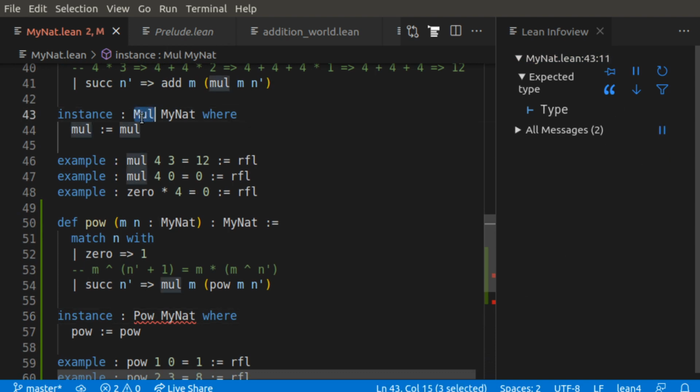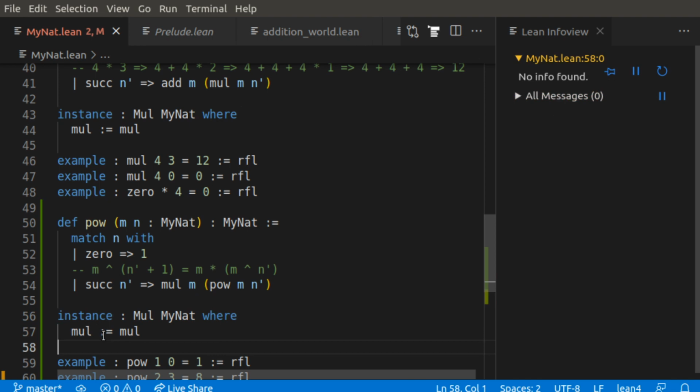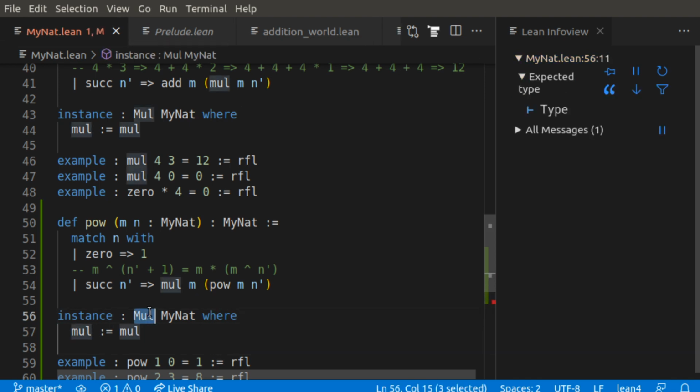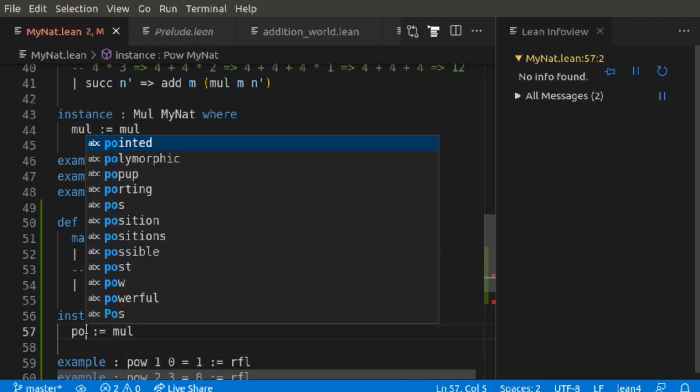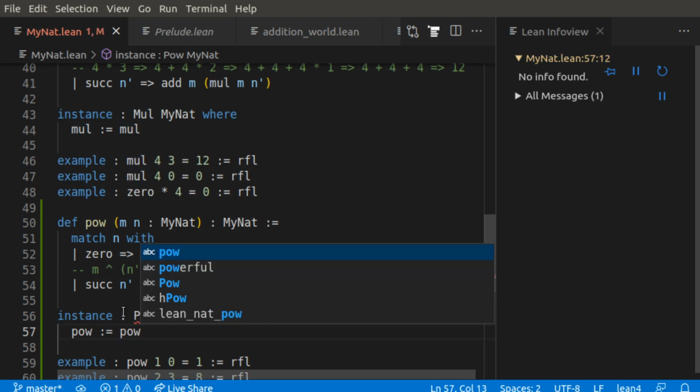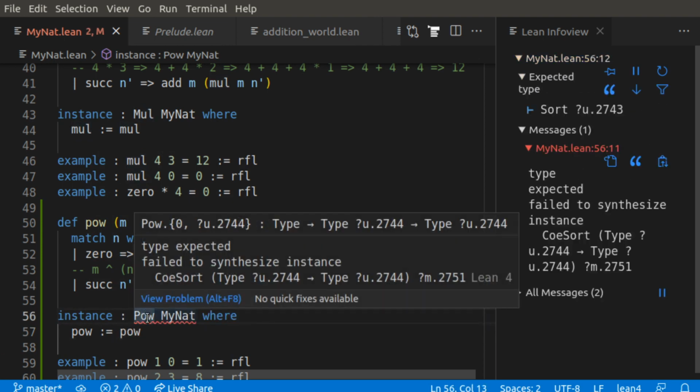Instance pow. Okay. Pow defined as pow. Let me try to figure out what went wrong here.